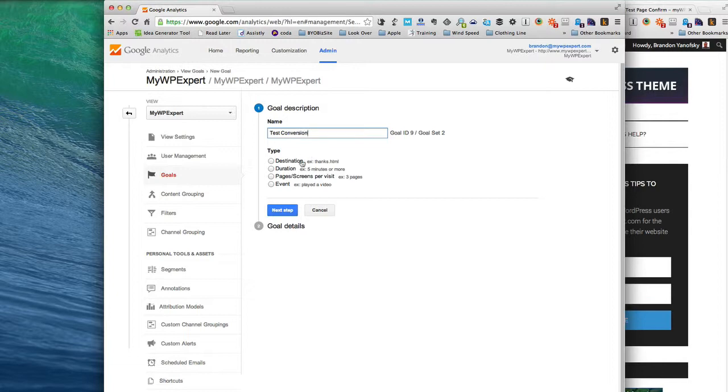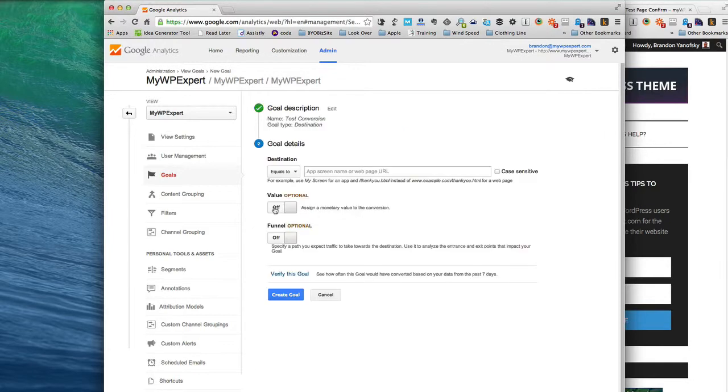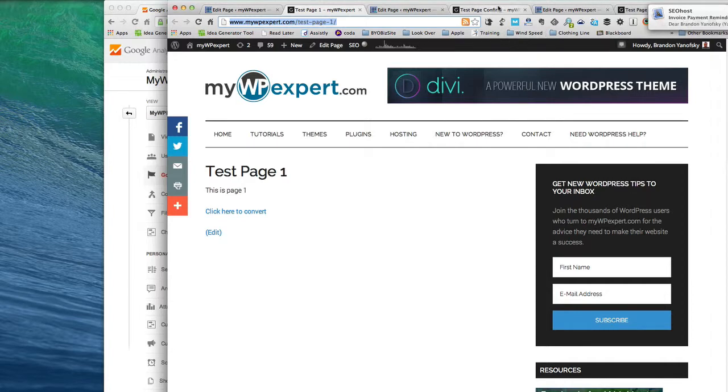And then you can choose a couple different types of goals. The one I use the most is destination, basically when someone reaches a URL. And then we'll go ahead and click next step. And then finally, you're going to put in the URL that is the destination page, which will be the confirm page. So I'm going to go and grab my confirm page.